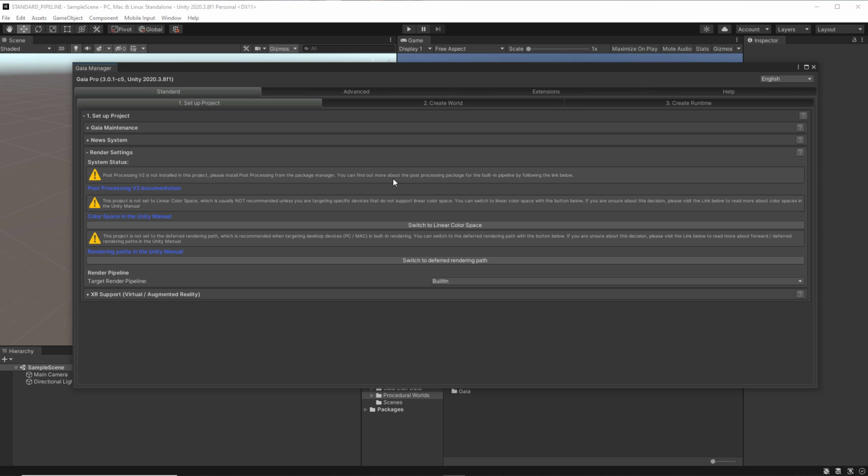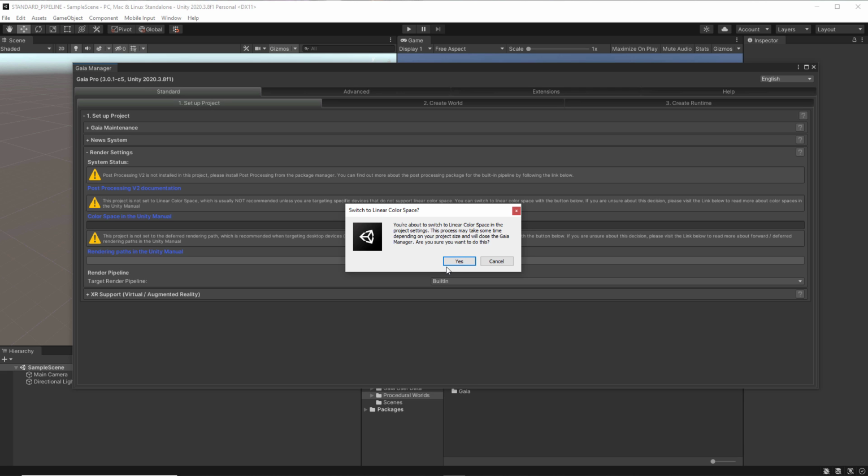That's what post-processing is. We can go back to the package manager and actually install post-processing. But first, let's change the color space. The second item on the list is switching to linear color space. Now, as soon as we do this, it's actually going to have to go through all the materials and make adjustments. So there will be a slight delay while it's actually prepping everything for the new color space.